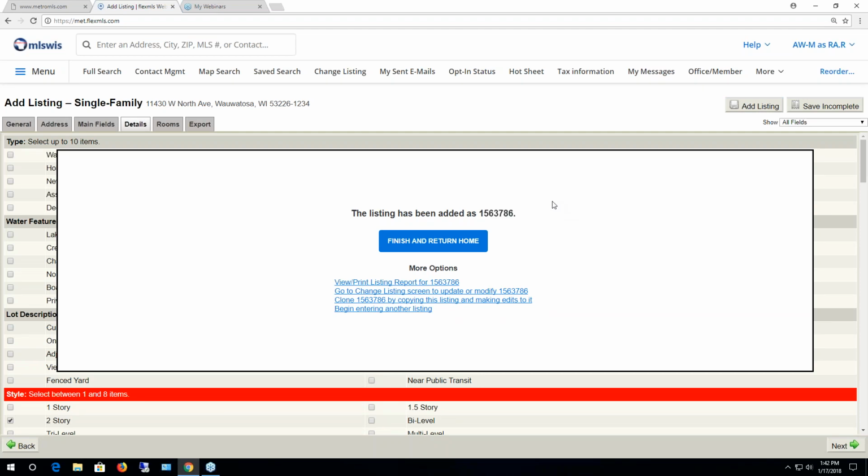All right, so the options that you have on this screen, you've got 5 options here. All right, the first option is a big blue button labeled finish and return home. Clicking that will take you to the very beginning, the FlexMLS dashboard. So once you log into Flex from our home page and it takes you to the dashboard, that's where that button will take you. The next option, you can view or print the listing report. So if you wanted to print the data sheet, that's what that option is for.